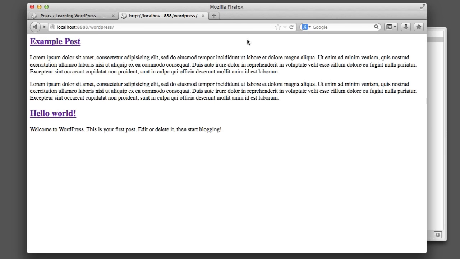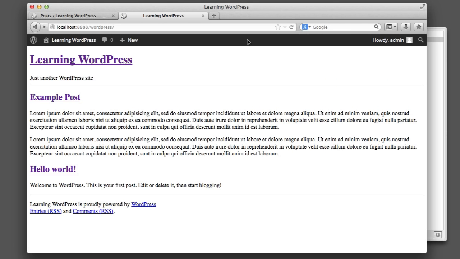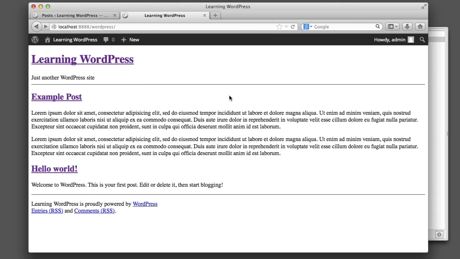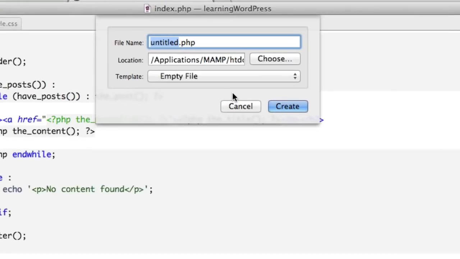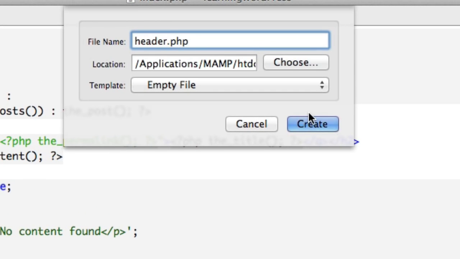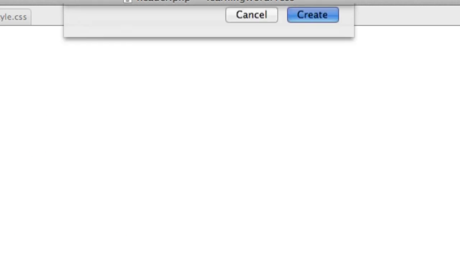So now if we refresh, we can see that there's some sort of header and footer elements. The header consists of our site name and our tagline, and then a horizontal rule, and the footer has a bit of text as well. But you might be thinking, how can we customize this? We didn't write the code for this header and footer text. So it's very easy. In our theme folder, you can just create a new file named header.php, and also another file named footer.php.